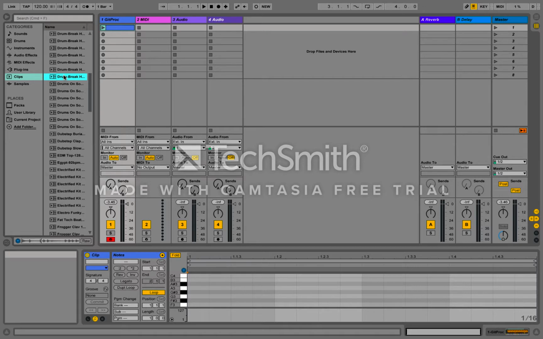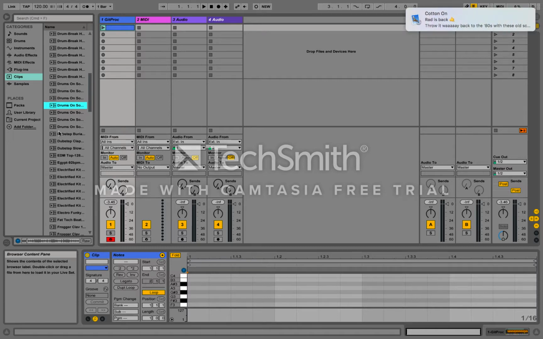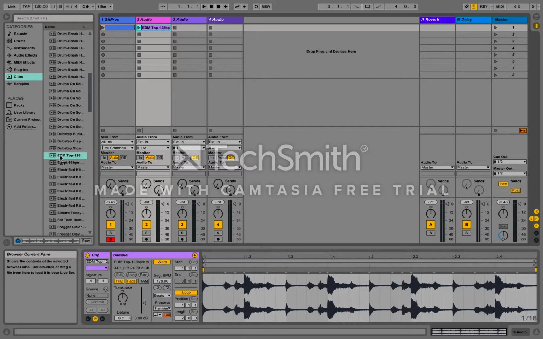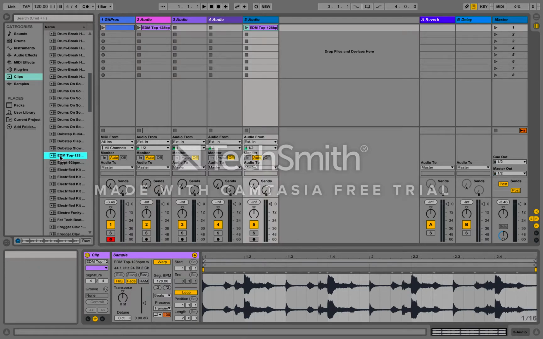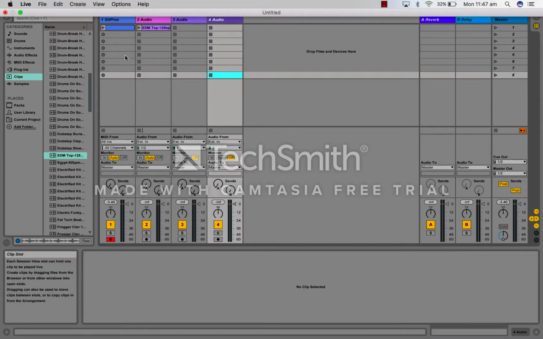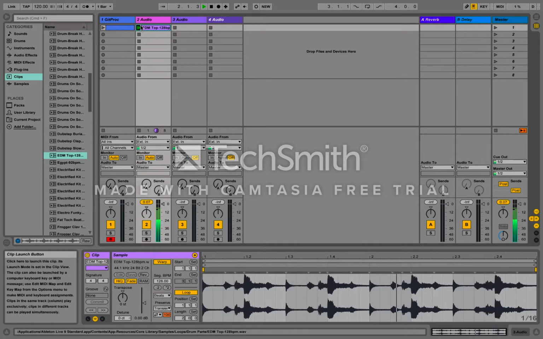So we can navigate through the previews just the same as before, using the arrow keys or using your cursor. To load the clip, you can drag it onto any track. You can double click and it will create a new track, or you can drag it to a blank space. Then to play the track, you just push the play button.